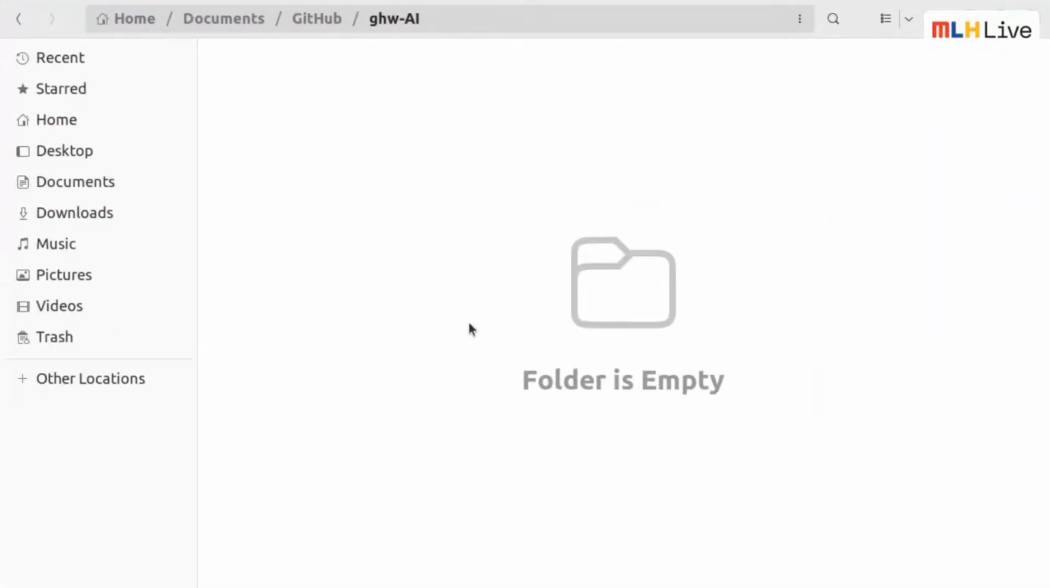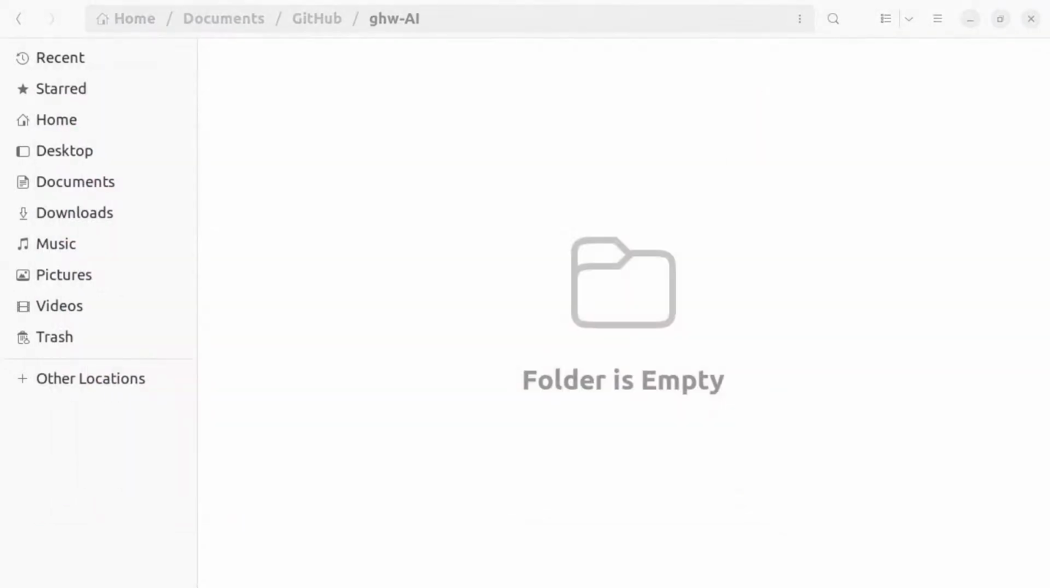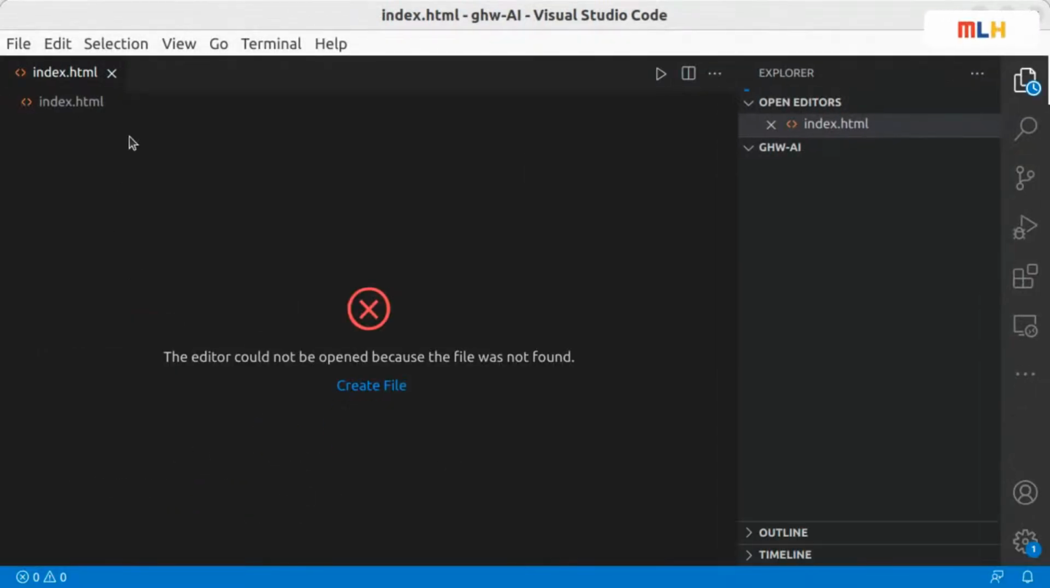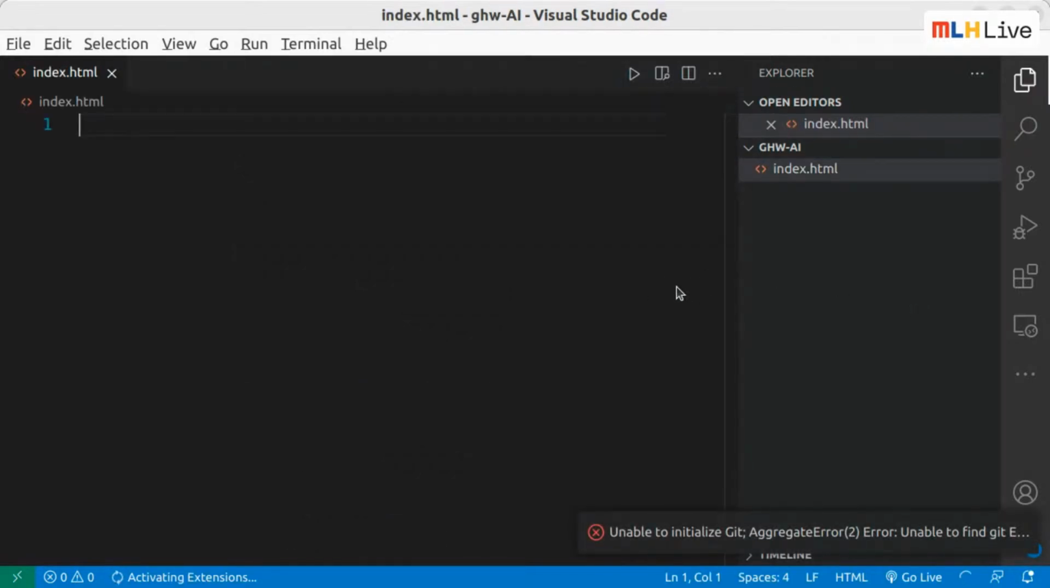This is my GSW AIML. Let me open a terminal. Alrighty. Get a new file, index.html. You can see my screen, right?